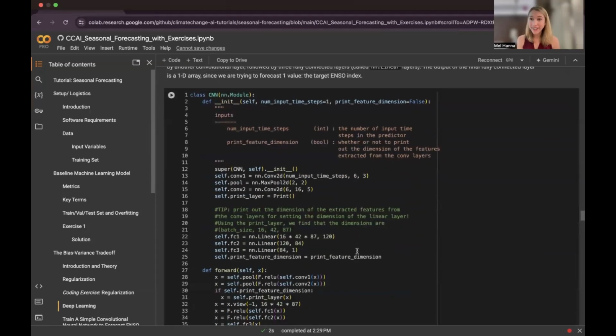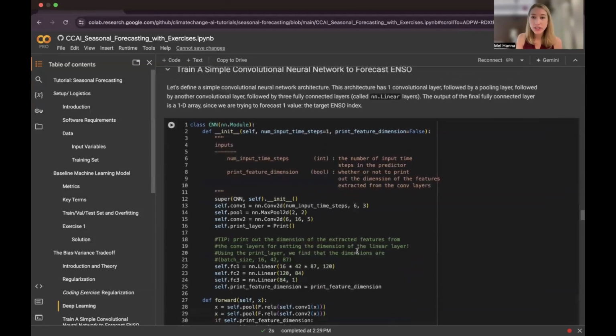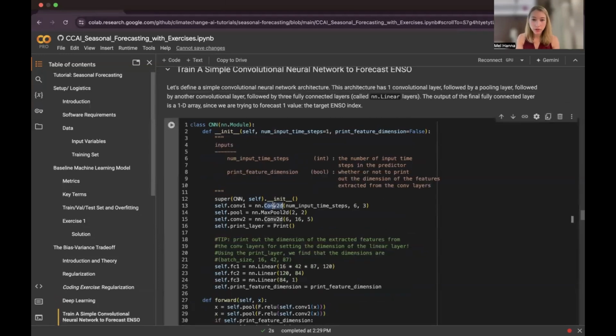Okay, let's define now our CNN, which stands for convolutional neural network. So this is going to be a relatively simple CNN. We've got one convolutional layer here, a pooling layer, and then another convolutional layer, followed by 3 fully connected layers here. That's what these linear layers are. And then our output dimension is just 1, because we were just trying to forecast one value, which is that Nino 3.4 index.